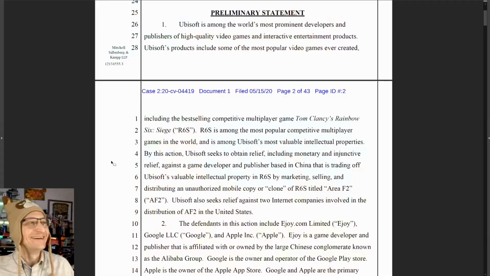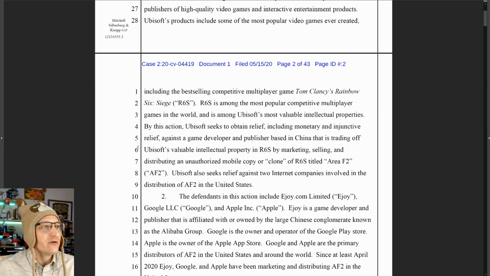So they are the owner or developer or distributor or all three of Tom Clancy's Rainbow Six Siege. I remember playing the original Rainbow Six 20 years ago, nonstop in my college dorm room. Actually, probably my neighbor's dorm room, because they had the double and I had a single. And so their room was bigger and we used to hang out and play video games, Rainbow Six among them.